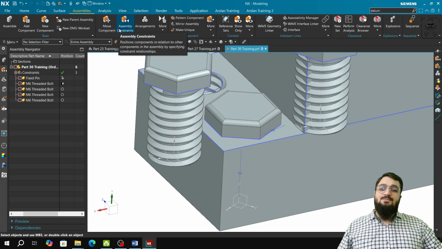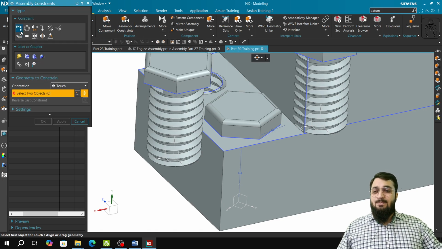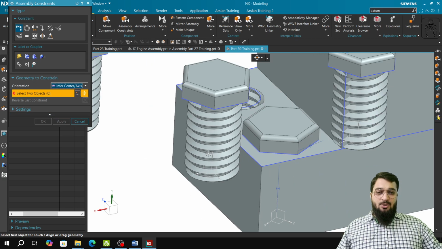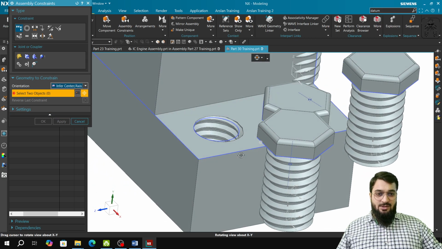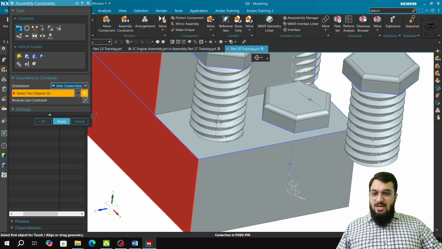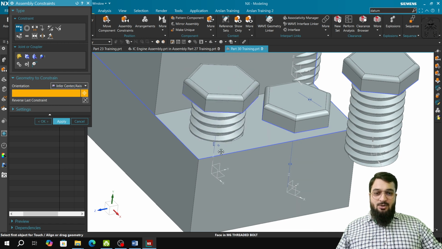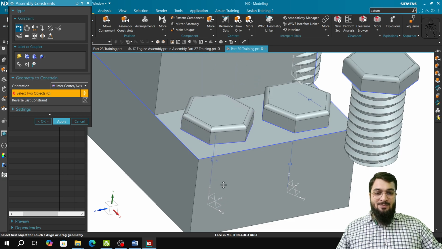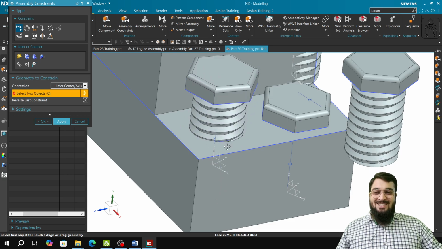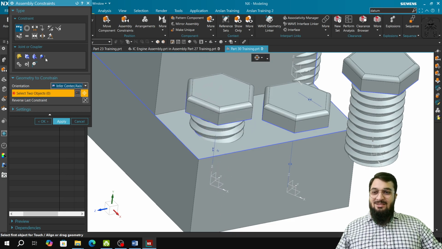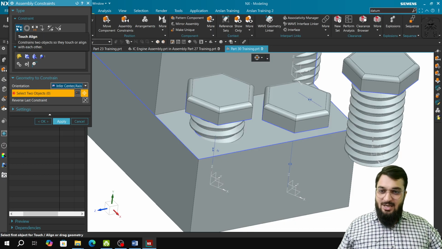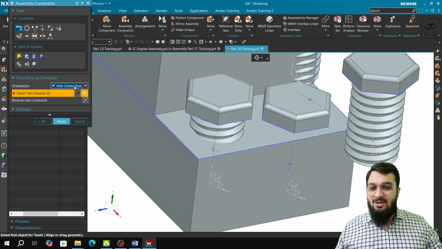Coming to touch, align, and infer center axis. Coming to the infer center axis constraint, I will select this center axis, I will select this center axis, and you see that it also has the same effect as the previous one. Previously it was align and now it is infer center axis.